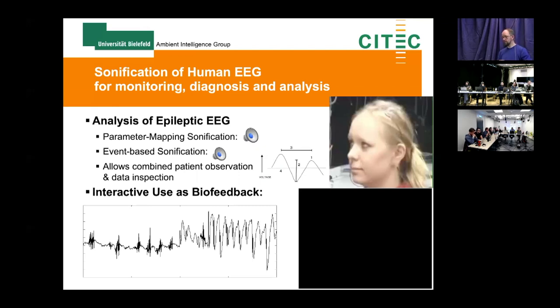Or a feature which is also difficult to see here: is this rhythm slowing down or pacing up? You won't be able to see it. But in sonification, rhythm is something where we have very high sensitivity, so you can tell whether it's slowing down or pacing up by listening very quickly. And we've developed a number of techniques to sonify this data.